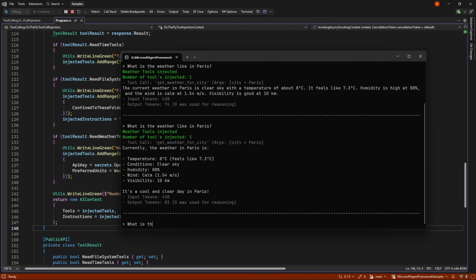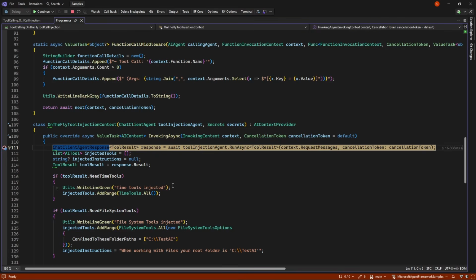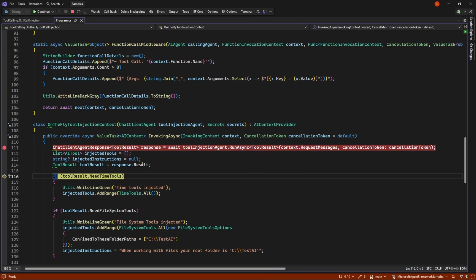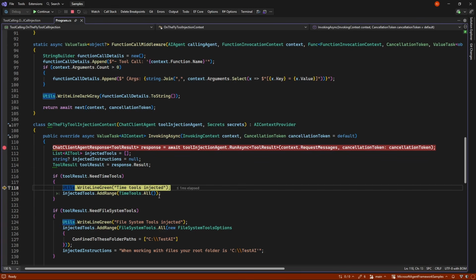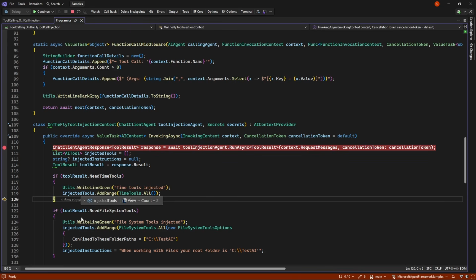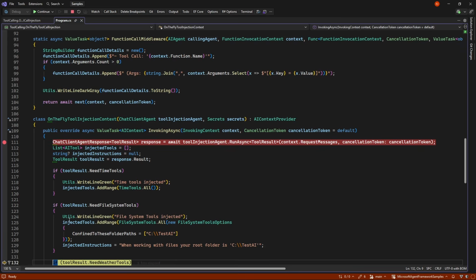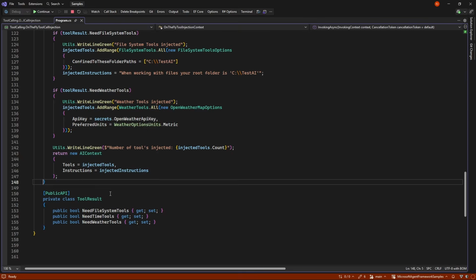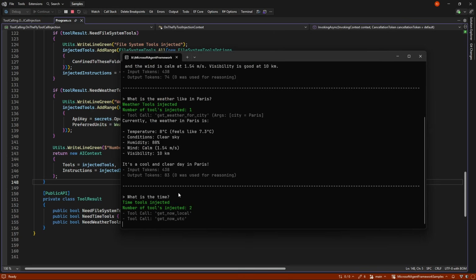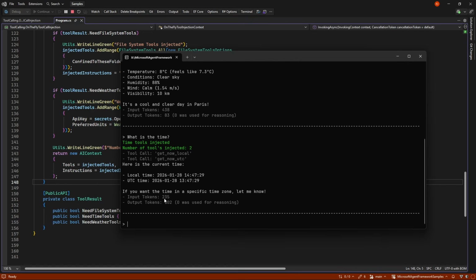Next time, what is the time? So now we instead get back, we need time tools, but don't need file system tools and weather tools. And in that way, we can on the fly inject those two tools, the get now and UTC. We can skip the others and only inject those tools. So this way you can really save a lot of tokens by doing this. And it's quite simple because, again, you have a limited amount of tools normally.